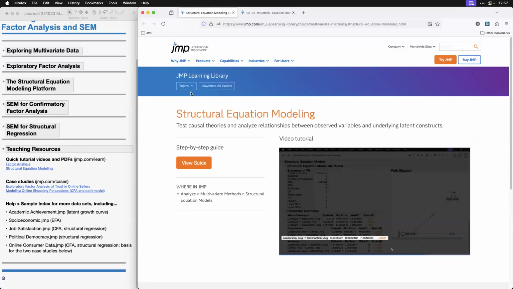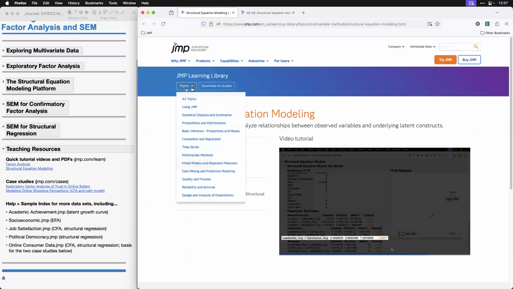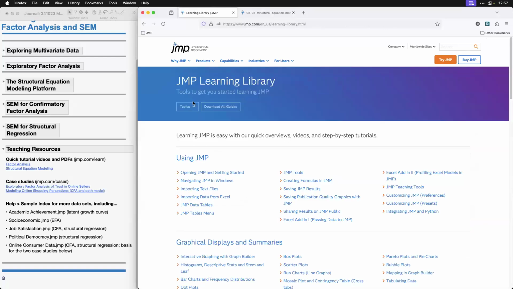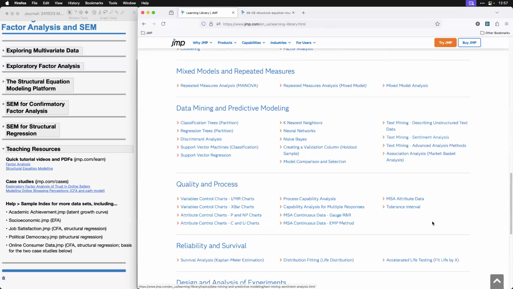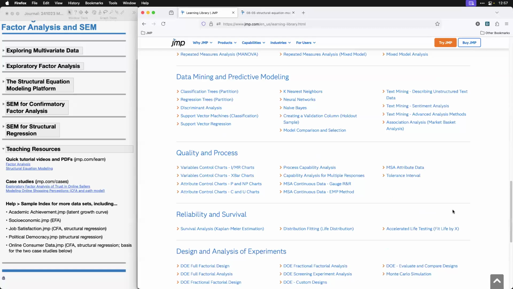So the JMP Learning Library contains a wide range of different topics. If I go back to all topics here, you'll see them here that you can use to either learn JMP yourself or also provide your students, so that when they ask you, well, where do I click to perform, say, factor analysis, you can say, well, just go back to the learning library. The link is in the syllabus or on your LMS.